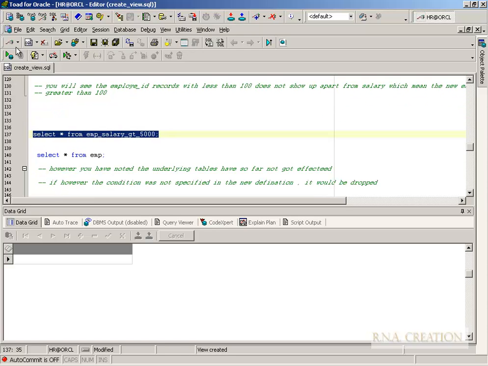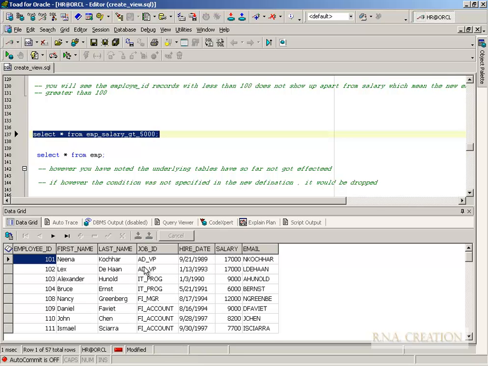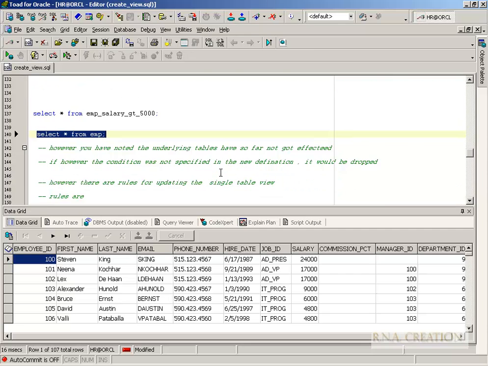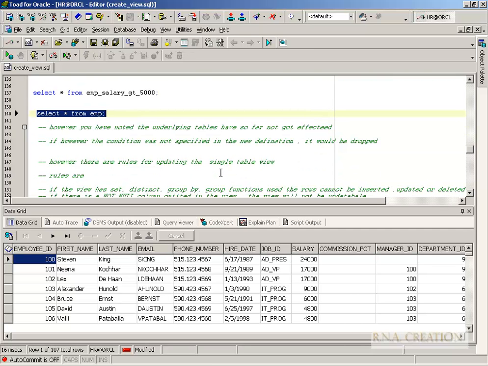Now let's run the select statement and see, and you can see that the view exists. And if you want to select from the table, you can see the table also exists. However, you have noted that the underlying tables have so far not been affected. If however the condition was not specified in the new definition, the condition would be dropped. Whenever I create or replace a view, if I had removed that view condition, then the view condition would have been dropped.